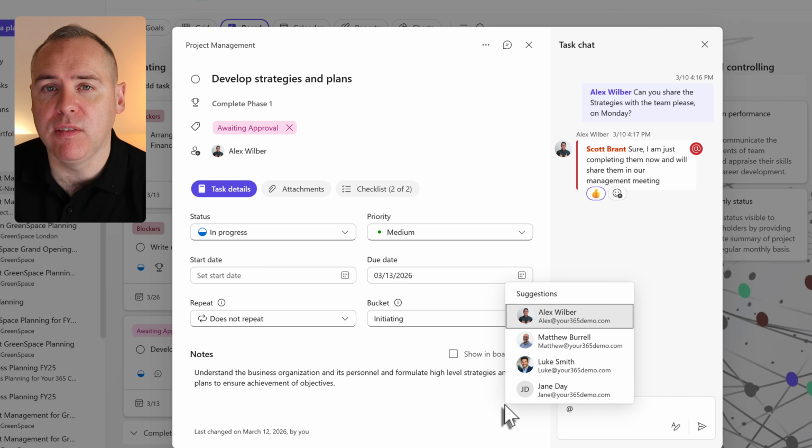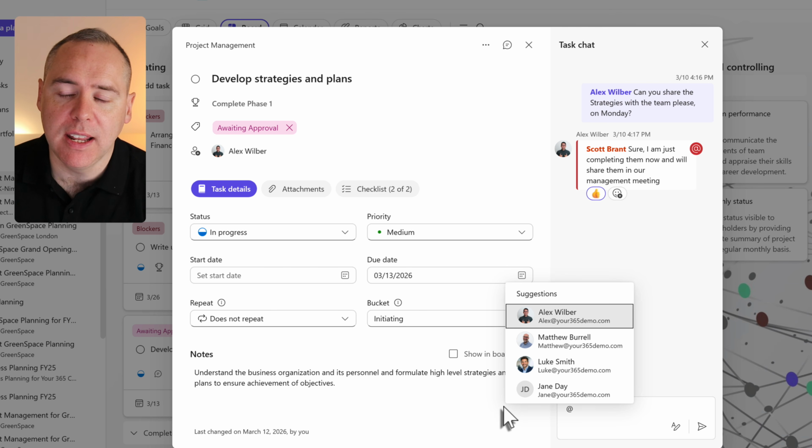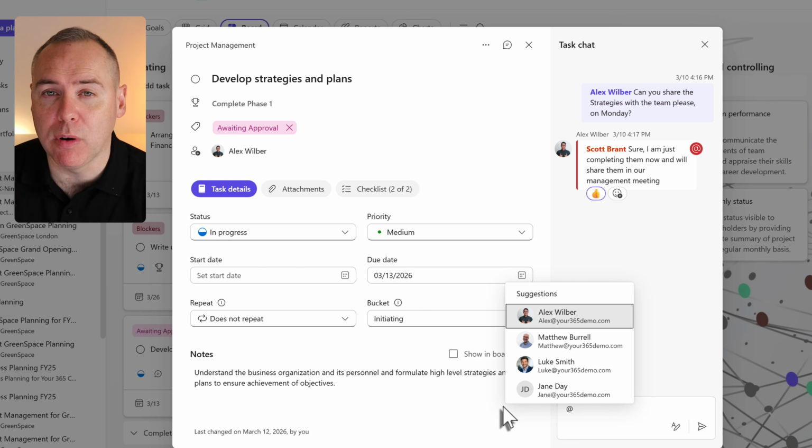Yes, when we tag an individual, it only notifies that individual via a Teams activity feed notification. They've been tagged in a Planner conversation. They can drop into Planner straight from the activity feed and reply in line. So task chat has replaced comments, and I think is an overall better experience, more like we see in Teams to keep on top of all of our tasks. So yes, a new enhancement available to us.